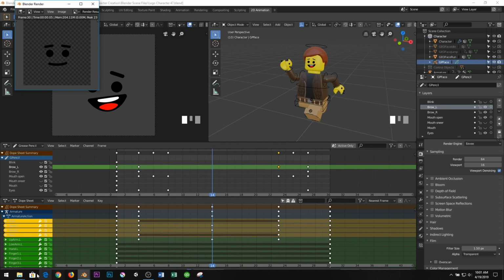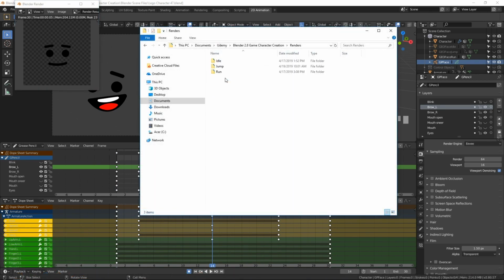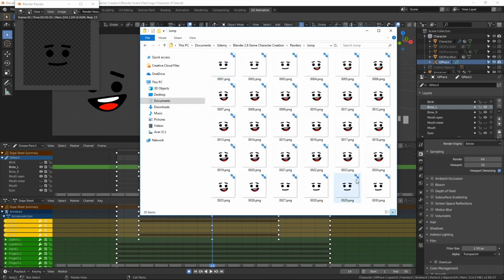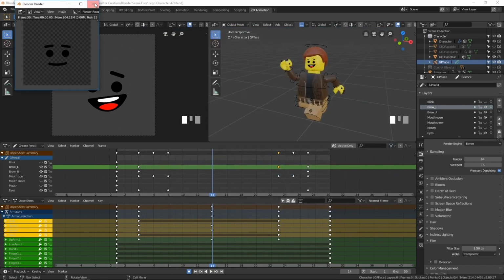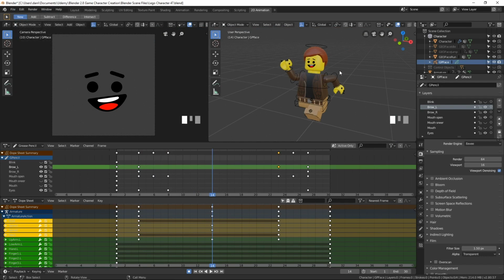Let's go over to that renders folder right here. Here's our jump. And there's our jump image sequence. So that's good. That's what we want there. So now that we have that, let's think about how we're going to get this guy out to Unity.